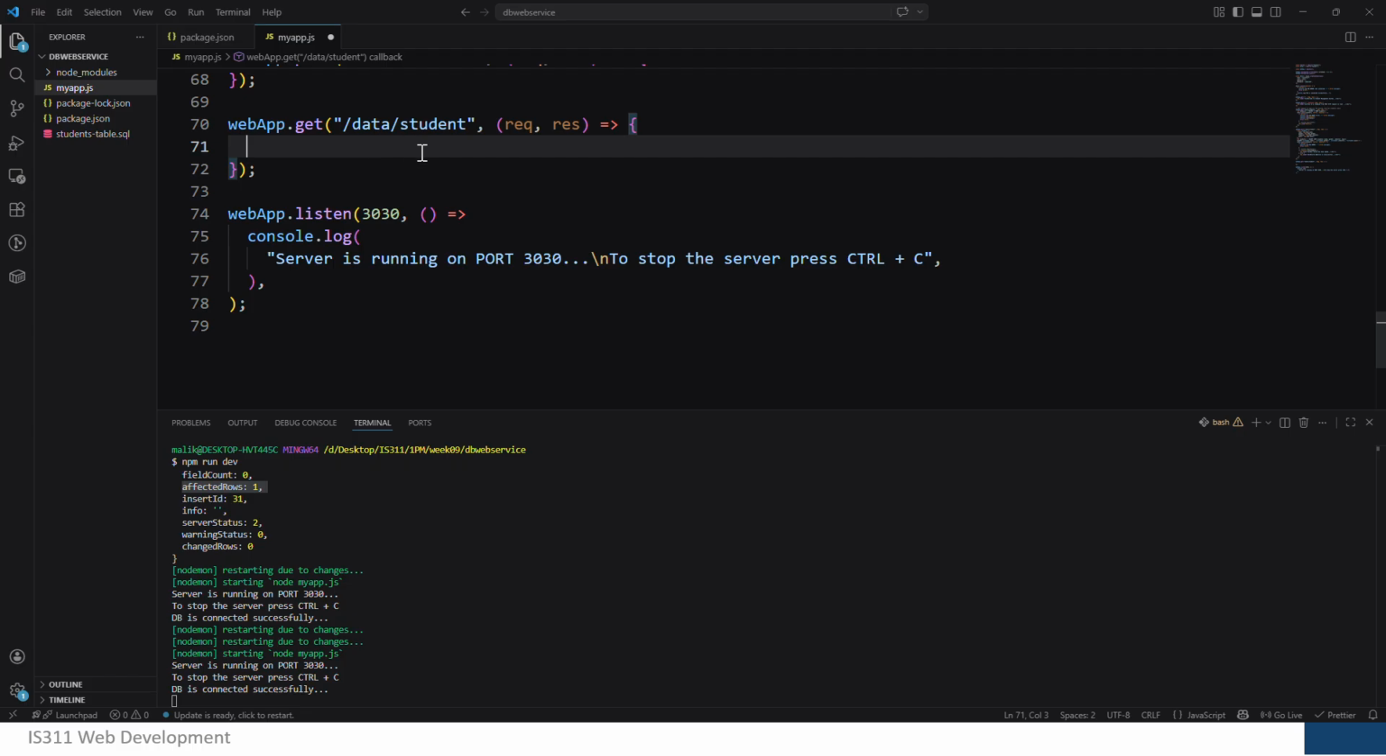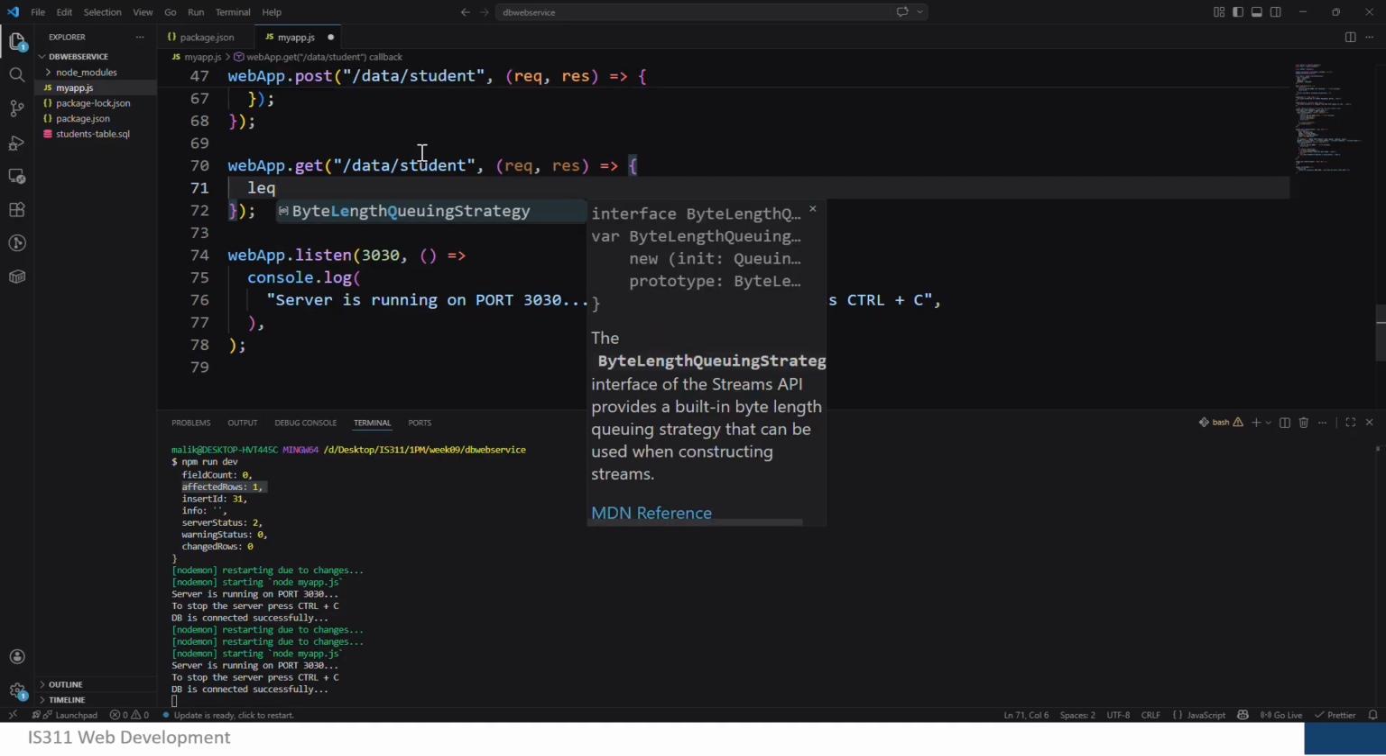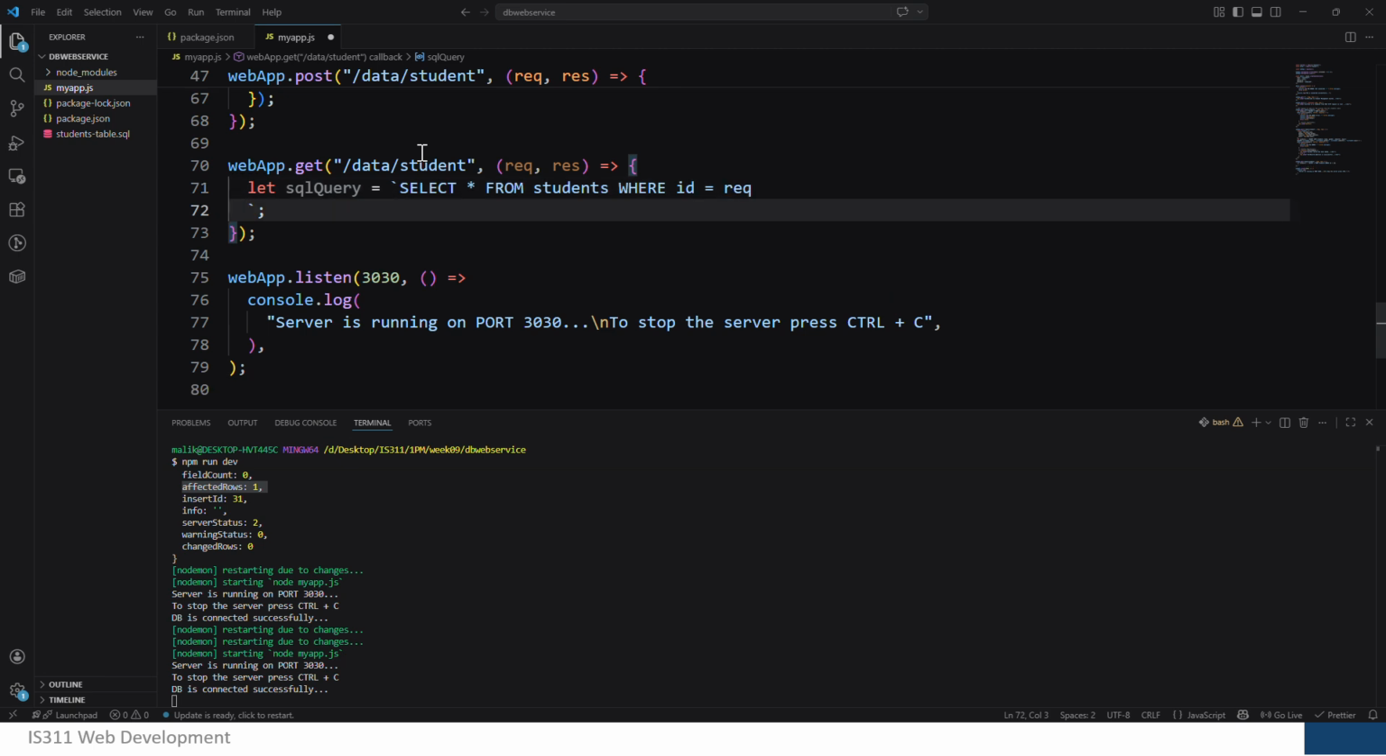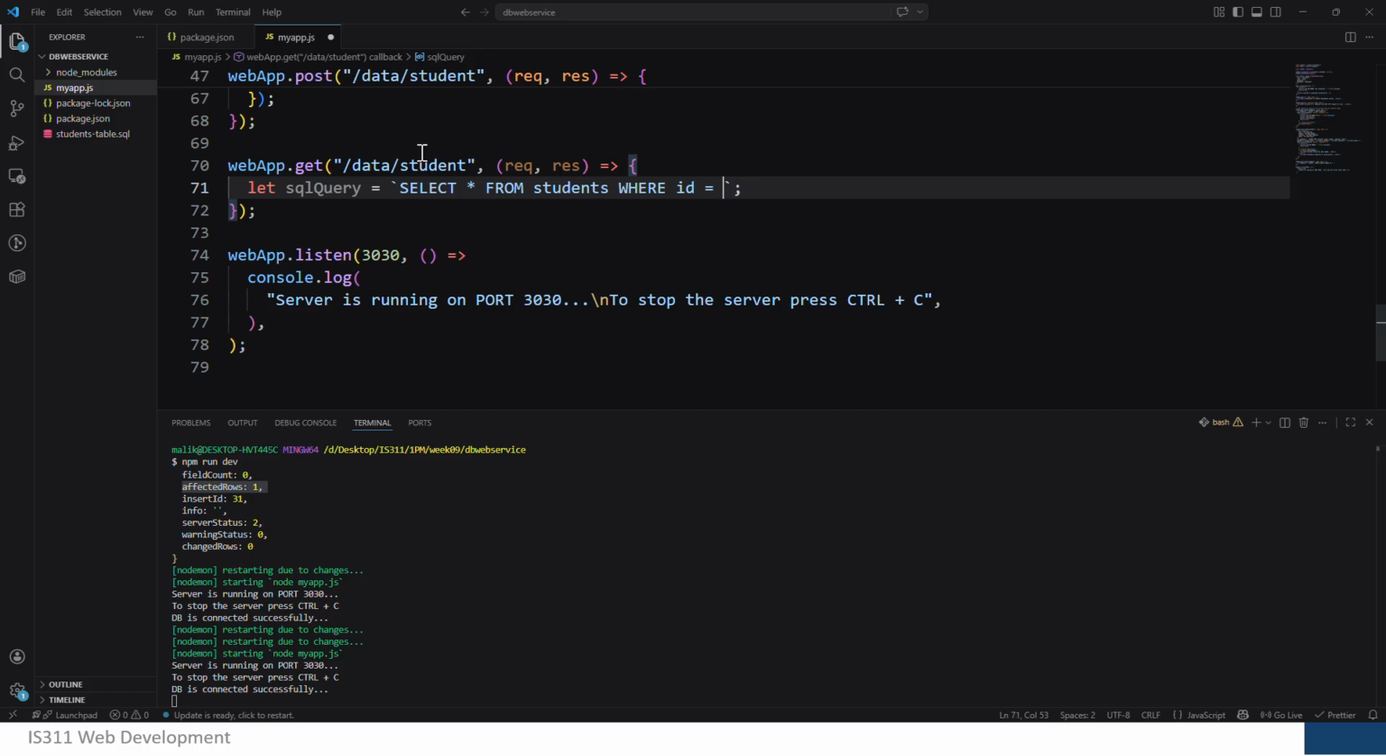So first of all, I need to create a query. I will say SQL query, and again I will use string literals. We will say select star from the students table, and then here we have a where command where the ID is equal to the value from the request. We need to provide that value because we are writing the code, so we say request.body.id.